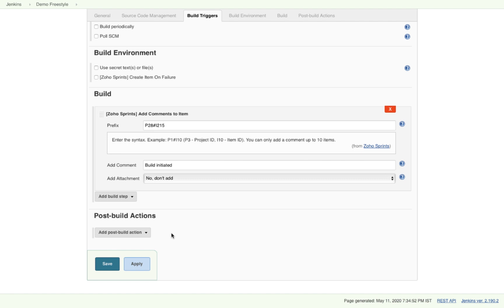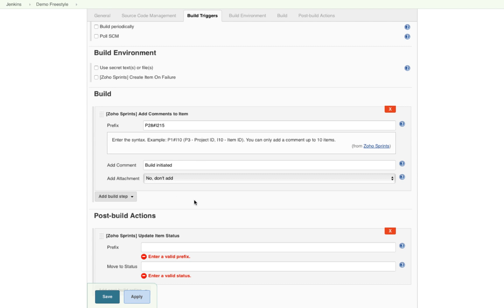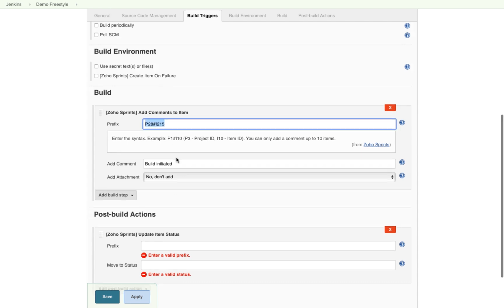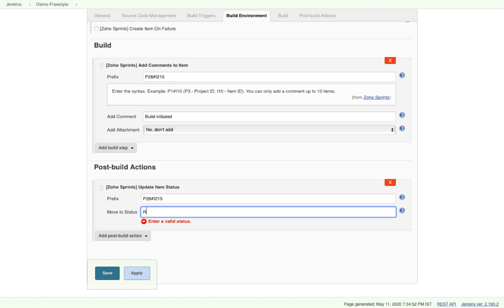Now in the post build actions, you can again see that the Zoho Sprints plugin displays a few pre-configured actions like adding comments to a particular work item, adding a status on your project feed, updating the work item priority or the work item status. Now in this case, let's update the item status. So I copy the work item prefix and let's move this to the release stage.